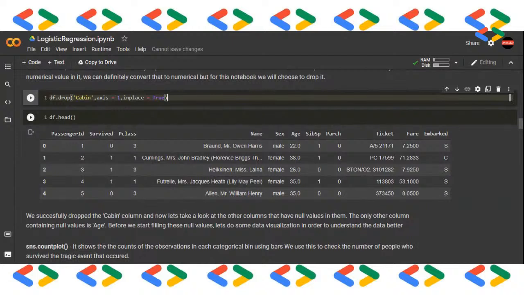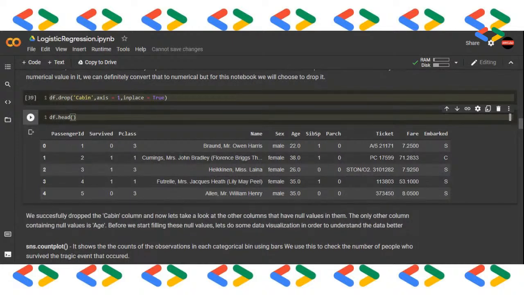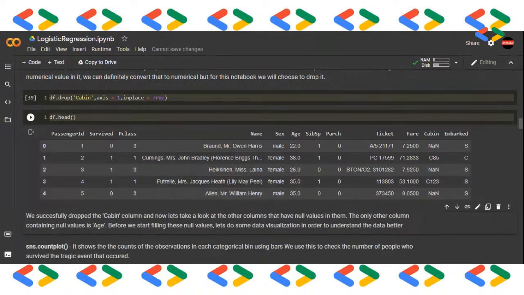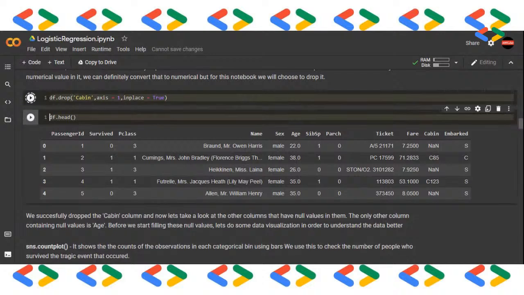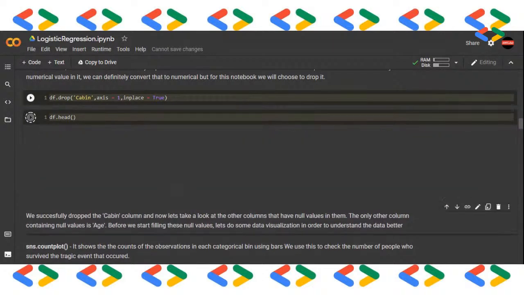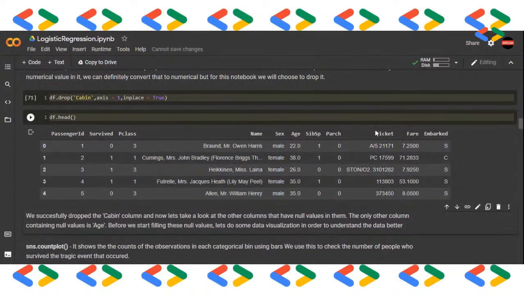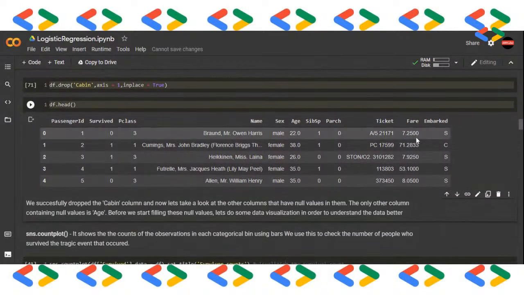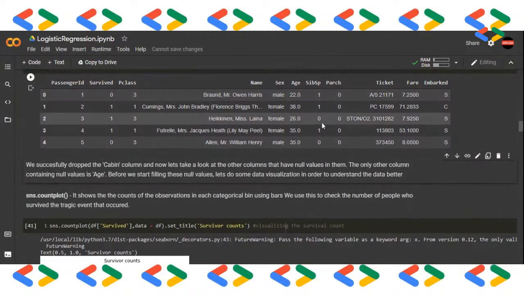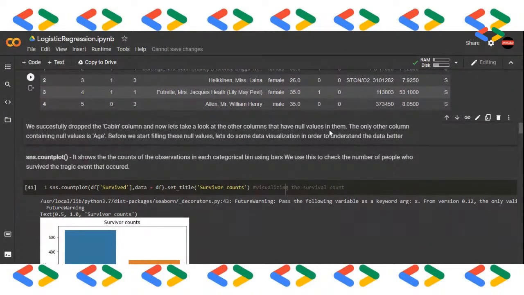We'll drop the cabin over here, and then we'll just call the head. When I run this, you should not see any cabin. As you can see, we just dropped the cabin using df.drop that we had seen during the pandas session. So we dropped the cabin, and we have the rest of the data frame with us. All right, so let's go and visualize a little bit of the data that we have.